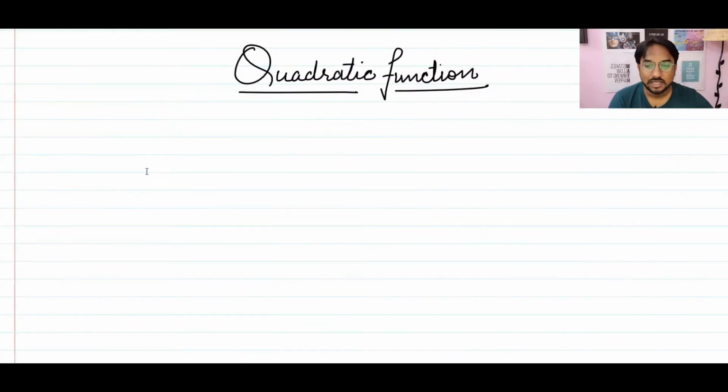Let's get started. So the first question that comes into mind is, what is a quadratic function? Any function whose degree is 2. Degree means the highest power of the variable. So any function which has the highest power of the variable as 2 is called a quadratic function. For example, let's say we have a function f(x) = 2x² + 3x + 2.